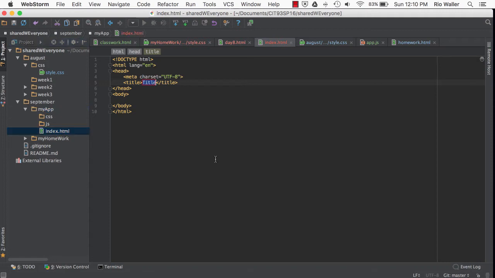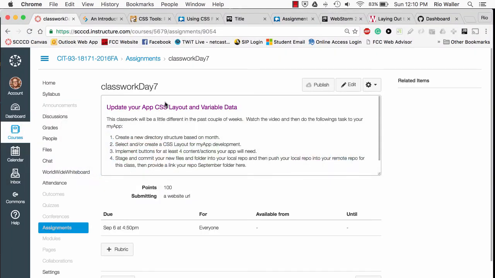Okay, so now that we're here, we've done a couple of classworks related to various things about app creation, but we're going to take it to the next level now. Now that we've set up our app and our CSS, we're going to either select or create a layout. If you've taken Todd McLeod's CIT 85, you could go look at where you ended up with CSS layout, or you could go find some CSS layout out there.